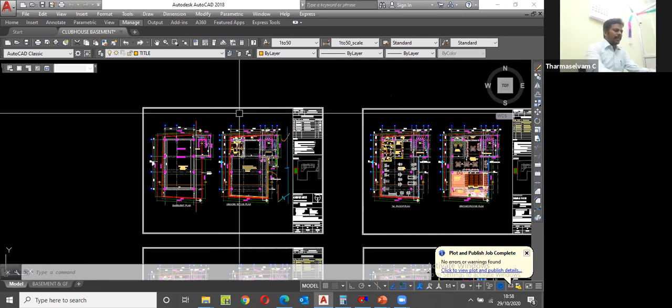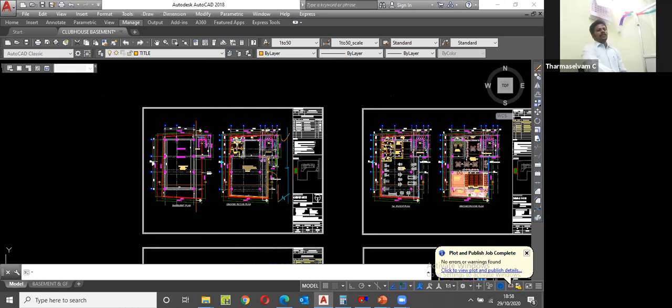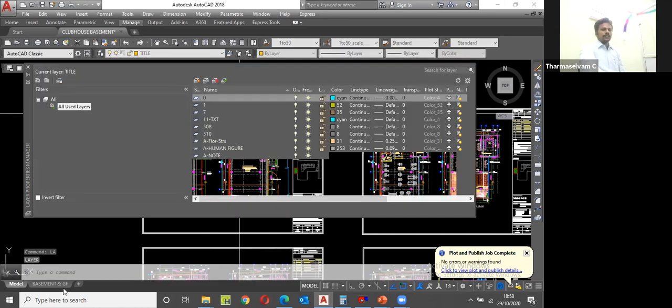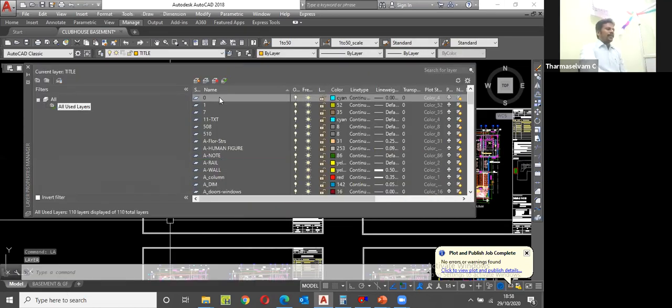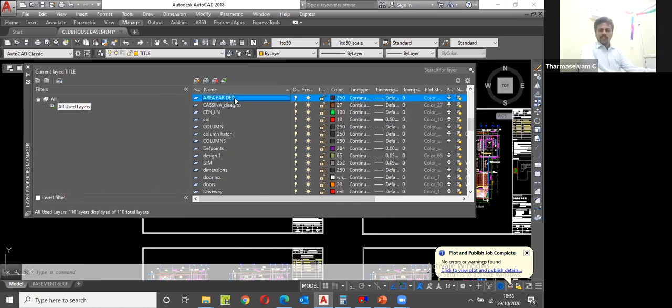Now I'm going to type LA. This is the layer command. Now if I type layer, another dialog box will open. You can press Enter. Now you can see that dialog box. Yes, here you can select. This is the 0 layer, 1, 7, 11 txt. So a number of layers are there. You can click one layer, then press Control and A. All the layers are selected here.